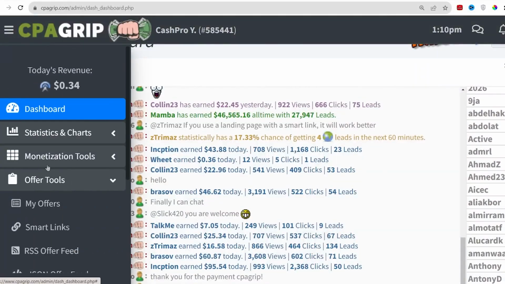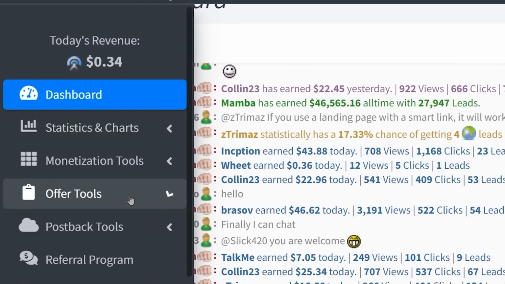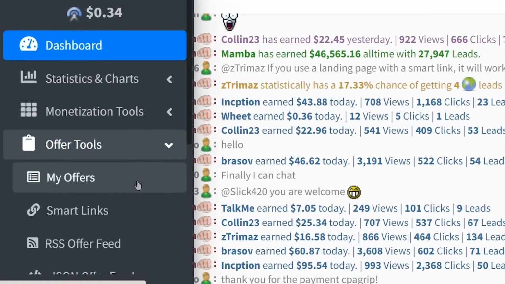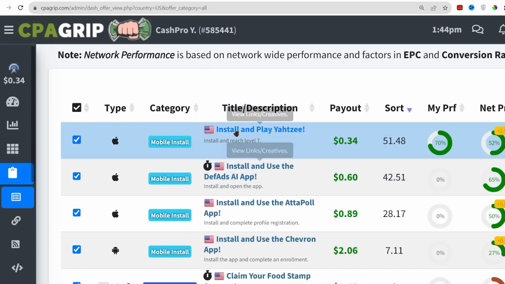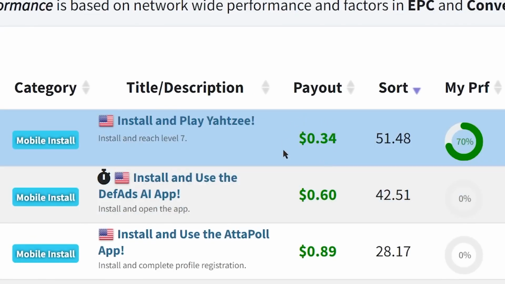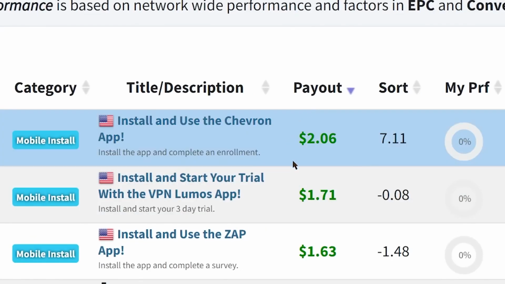Now, I want you to hover your mouse on the left-hand side, click on the Offer Tools option, and then select My Offers from there. As you can see, the website will detect your present location by default and it will show you the offers that are available for your country. For the United States, you can earn 34 cents at the least per lead you generate for the offers, and the highest we can earn is $2 per lead.